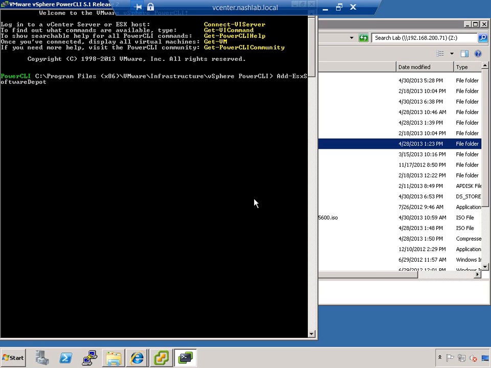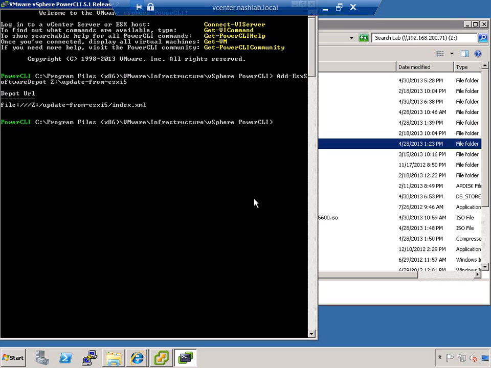Again, feel free to use your tab completion. It makes it easy for you. So you want to do that, and you will say Add-EsxSoftwareDepot. You want to give it a path to the depot, Z drive, it's update. So tab, update from ESXi, hit enter. It'll think real hard about it, and it'll add the depot. Pretty simple, right? I'm not going to add the other one yet.